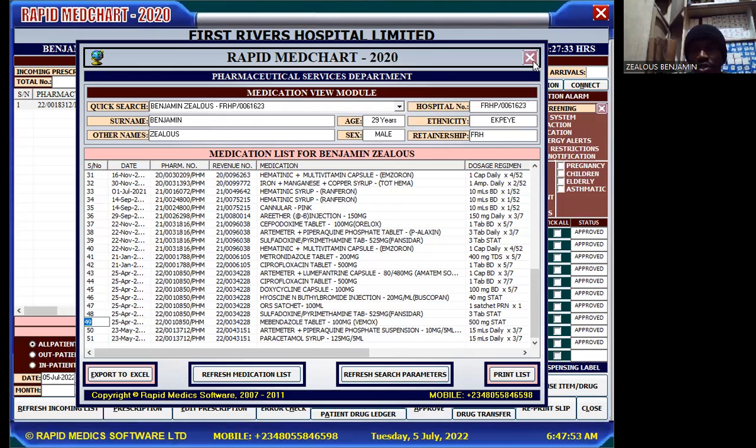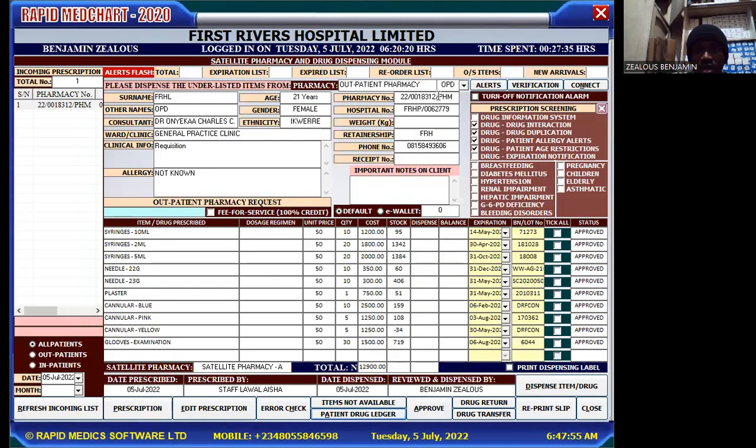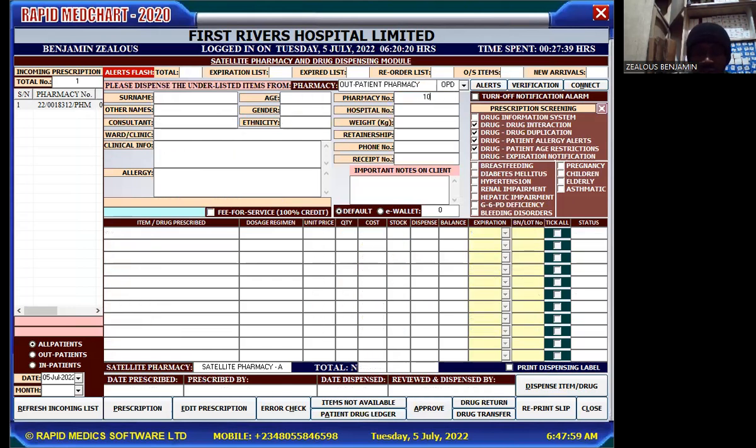So I can now close this page and come here to this pharmacy number and type 10850. I click. Another drug is showing in this key. Oh, I made a mistake somewhere. I think there is a mix up somewhere. This is now another drug.